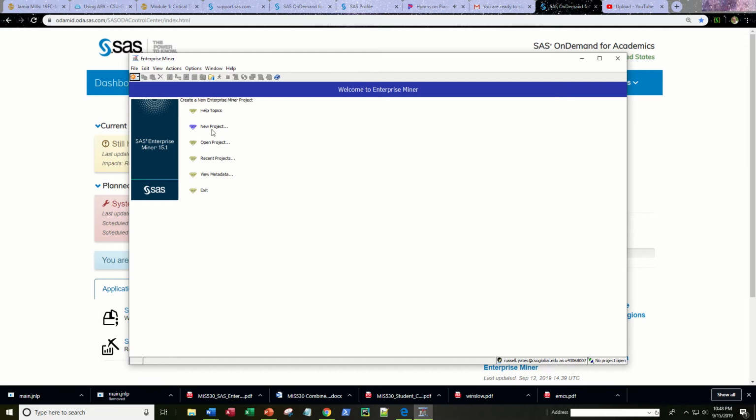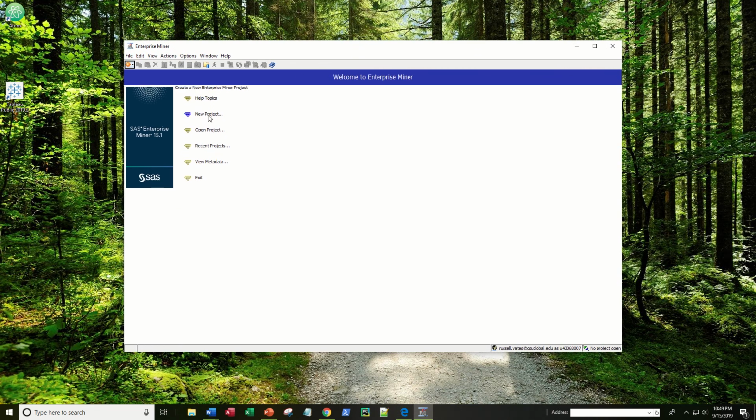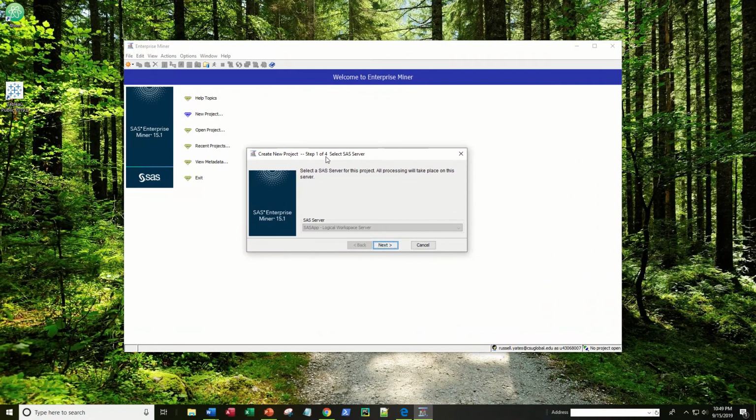I've already gone through this. This is the second time going through to create the screencast for more context. Just put it on the background here. You go to click New Project. Step 1 of 4, select SAS Server. Okay. Click Next. Put in a project name. This one will do Hello World. Click Next.